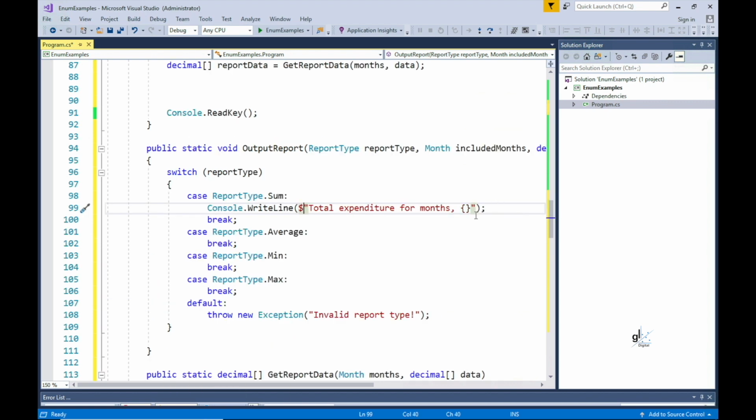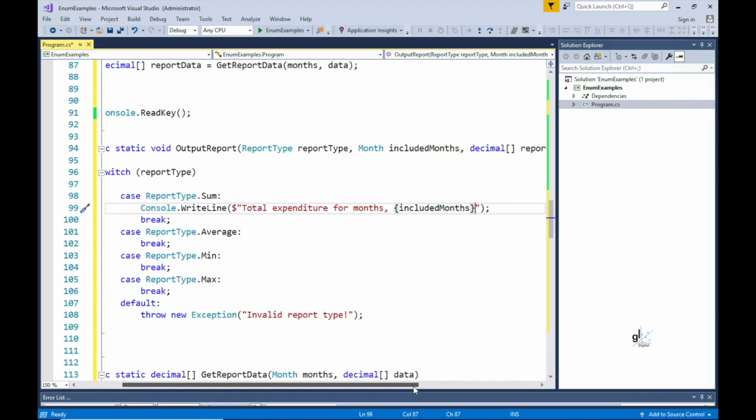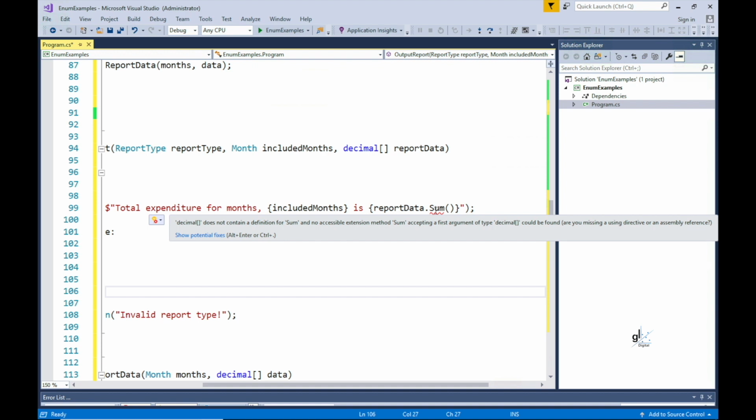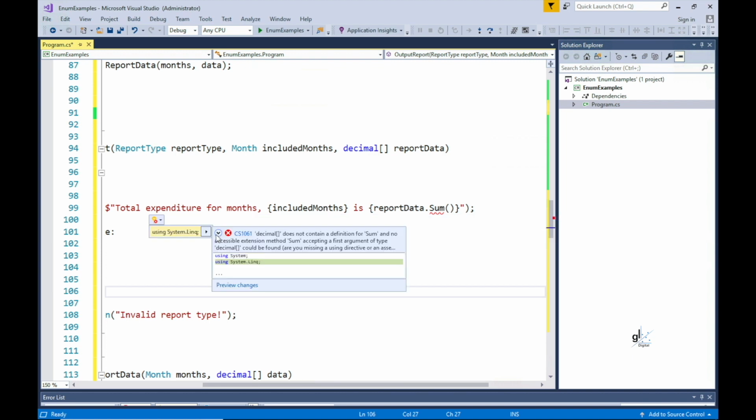Let's then implement code to create the first report, which will add all the expenditure values together and output a brief narrative, which will include this value. So I want to use the sum method on the report data array to output this calculated value. But it doesn't seem to be available. Right, we can easily fix this within Visual Studio by hovering the mouse pointer over the red squiggly lines under the word sum and choosing the pop-up item, show potential fixes, then choosing the next pop-up item, using system.link.